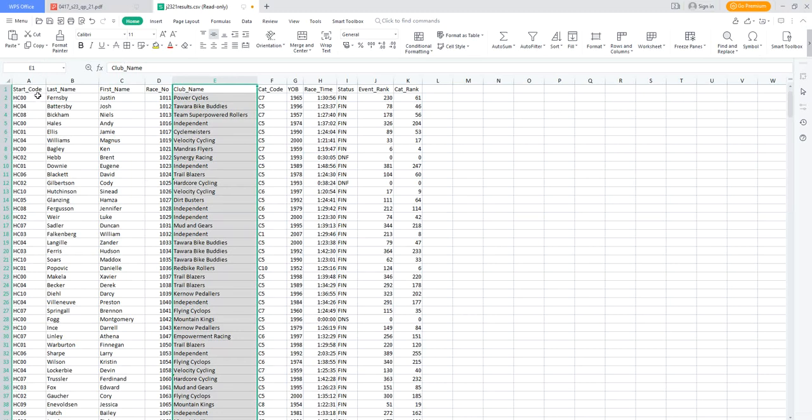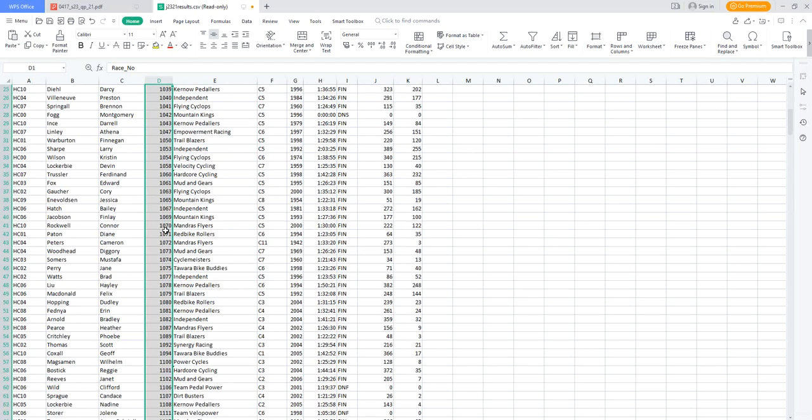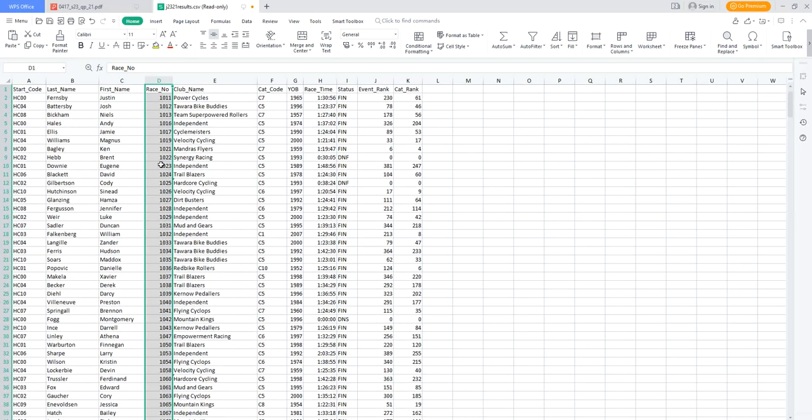Okay, actually, if you look at this start code, it seems it's not going to be the primary key. You know the reason? Because the primary key needs to be unique. You see, this one is HC02. This one is HC02 as well. So the primary key needs to be a number that is unique to each record. So if we look at it, I think it's going to be this race number. This race number is not the same for all of them.